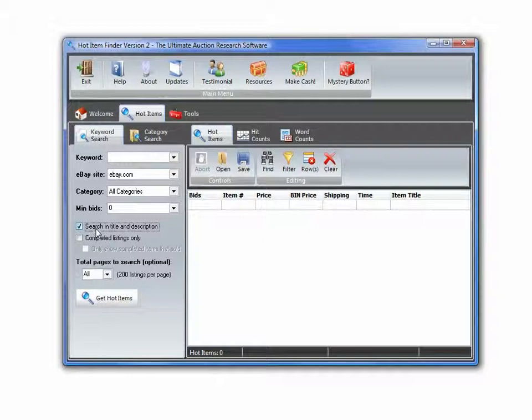Now if you select this option, you'll get more results returned, because what happens is Hot Item Finder is utilizing the eBay search engine, and then the eBay search engine will not only search in the auction titles but also in the auction description or the auction ad. And so that will give you more results, and therefore you could possibly find more hot items.